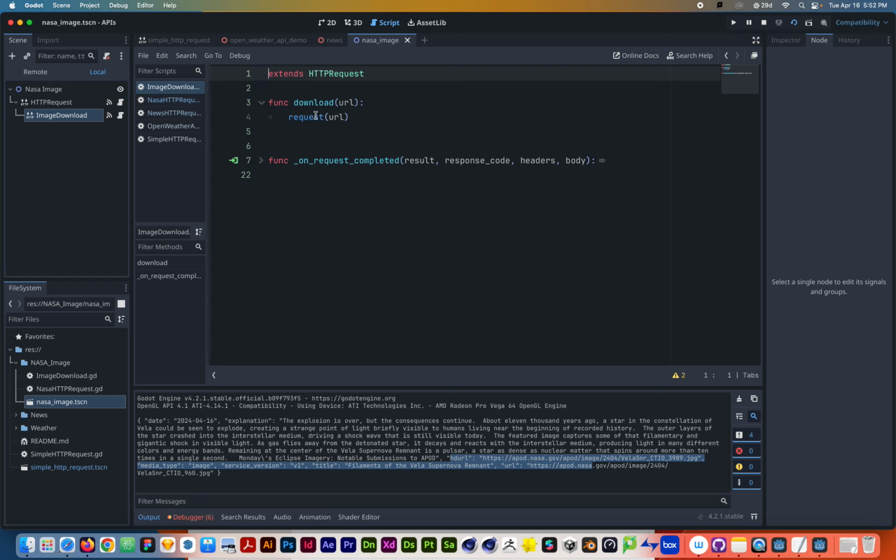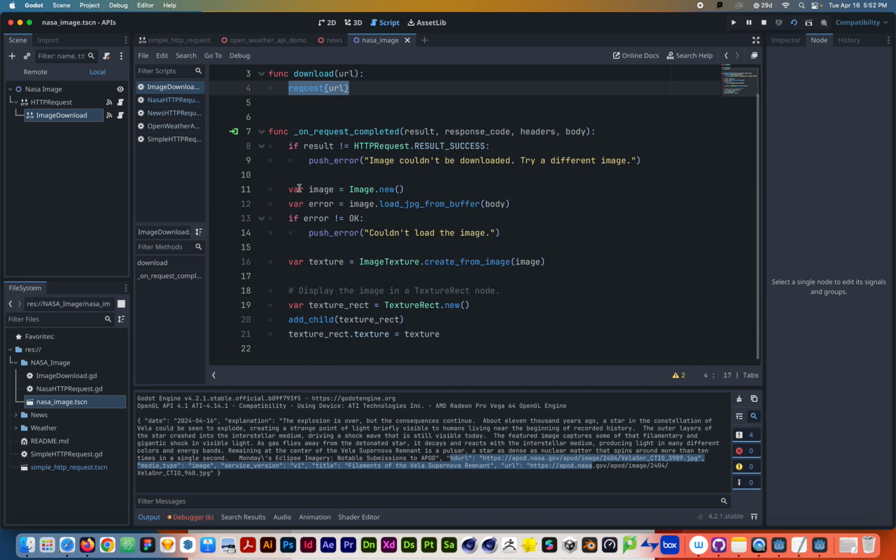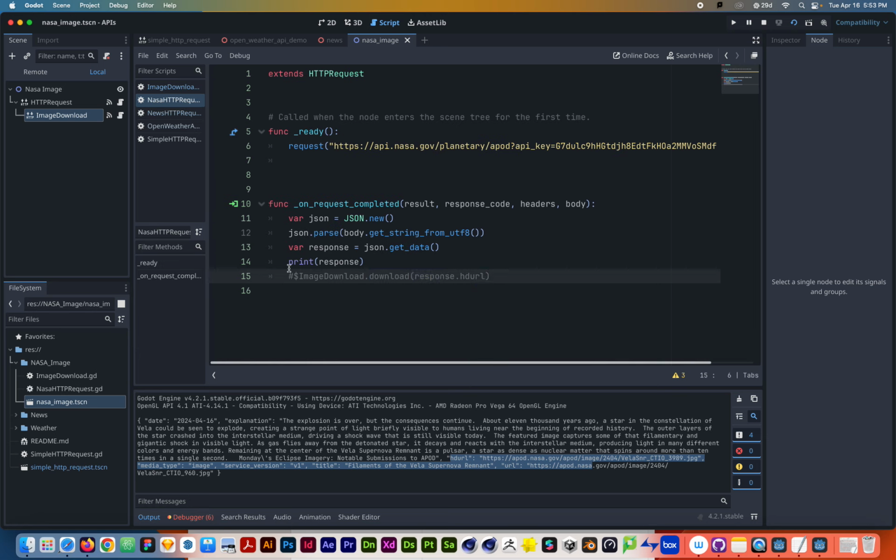And this is just another function called download where we just request the URL, and then when we get the response in here, we simply create a new image, and then we say image.load JPEG from buffer body. So we just take the body and we call this function load JPEG from buffer. And then this is going to be an image texture that we can create and put into Godot. So when we run this, it looks like this.